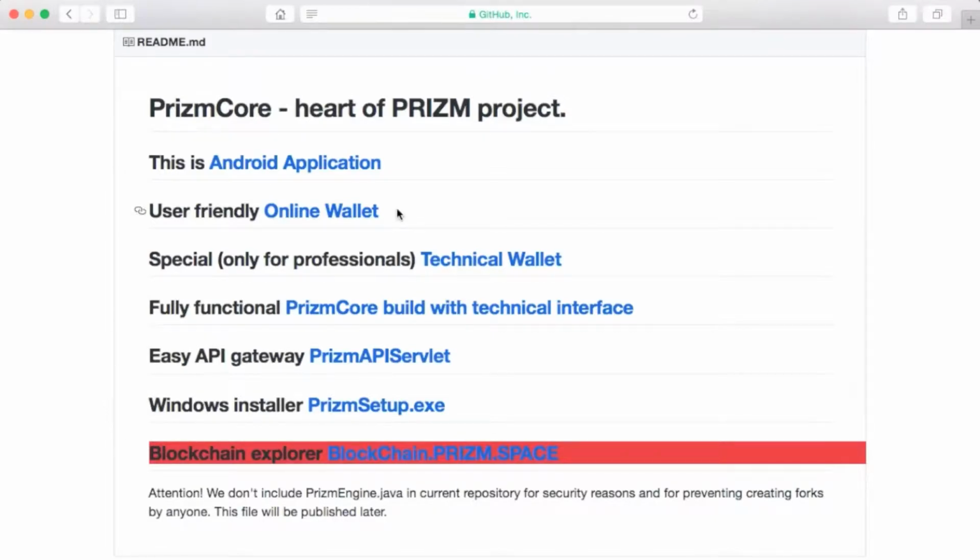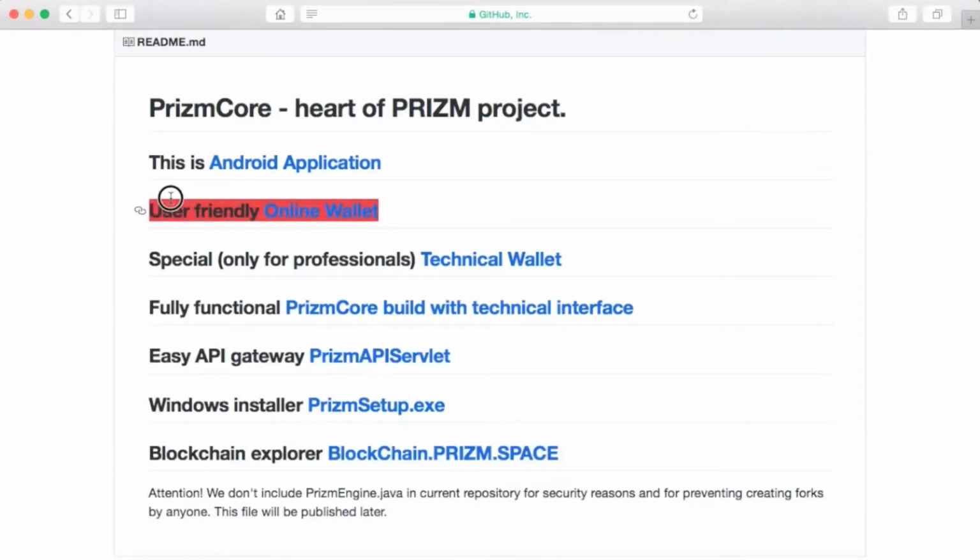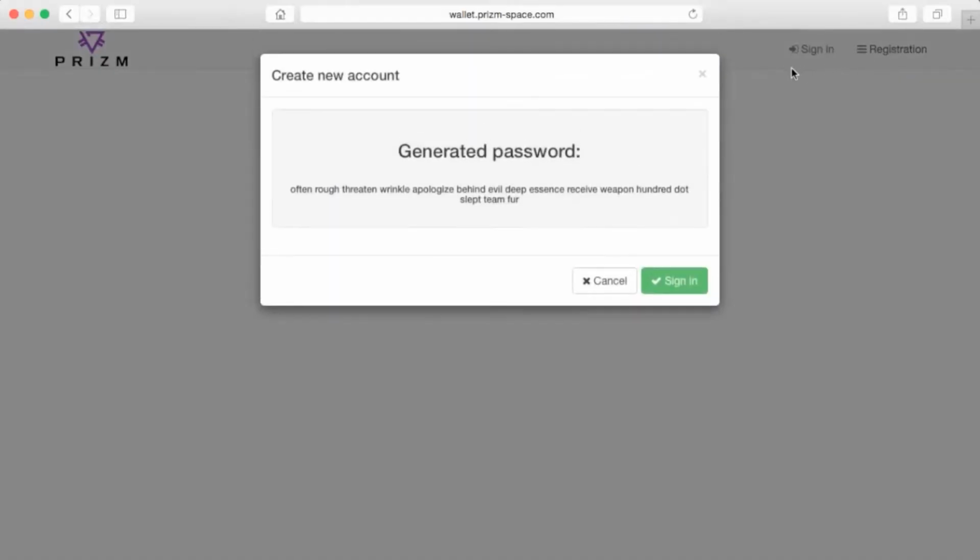To work with the web version, click on the link User-friendly online wallet. The login page will appear. On this page, you can register a new wallet or enter a wallet previously created in another browser or mobile application. To create a new wallet, click on the registration link. The system will automatically generate a private key for you. This is your password for logging into your wallet account.